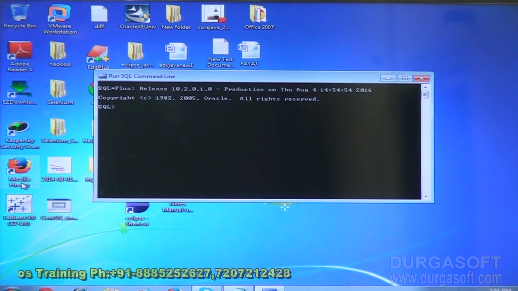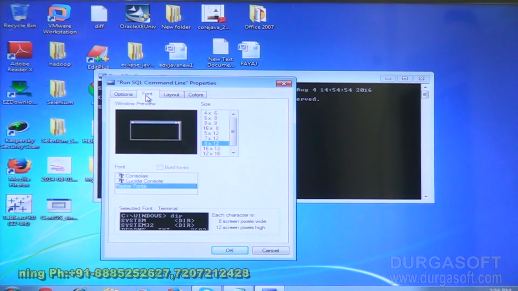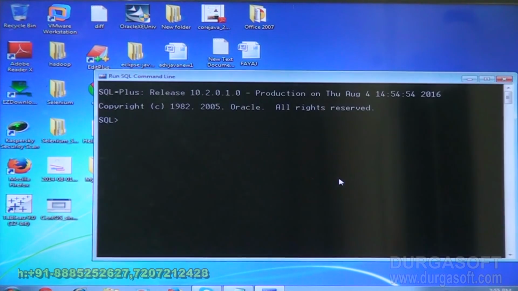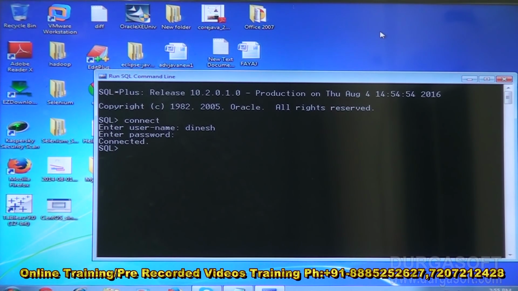So run command line SQL, and here let me change the size of the font. Just I am increasing the size of it. It was increased. Now let me type the connect command. It is prompting me for the username Dinesh, the password welcome. Okay, Dinesh is the client. He cannot have any responsibilities like DBA. So okay, he is a client.